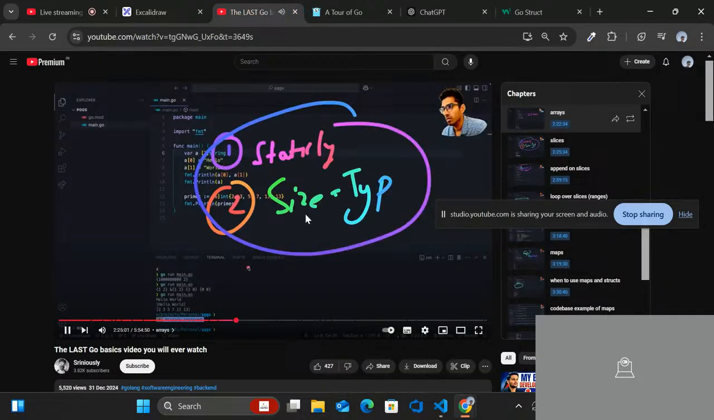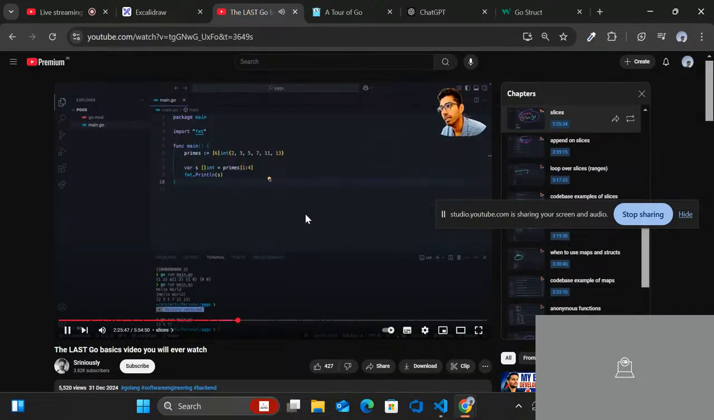Now, this indexing syntax that we use to slice, to create a slice out of an array, this is how it works. In the first part, we have an opening square bracket.